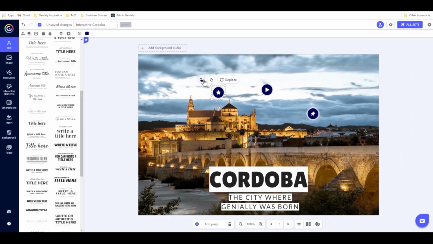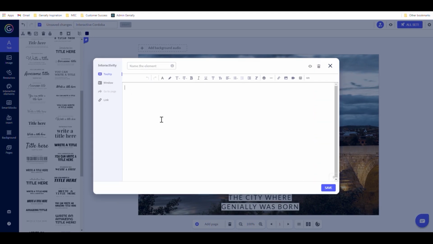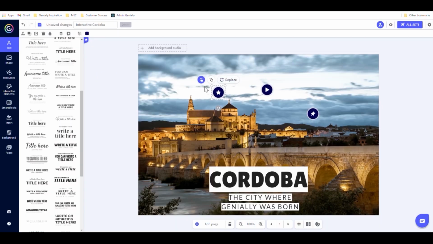Now, we are going to add some windows and tooltips with resources that we have already. Here, let's try to add a tooltip, which will appear when we hover over this interactive element with our mouse. We are going to embed some text that we have prepared previously. We will save it, and we have our interactivity done.